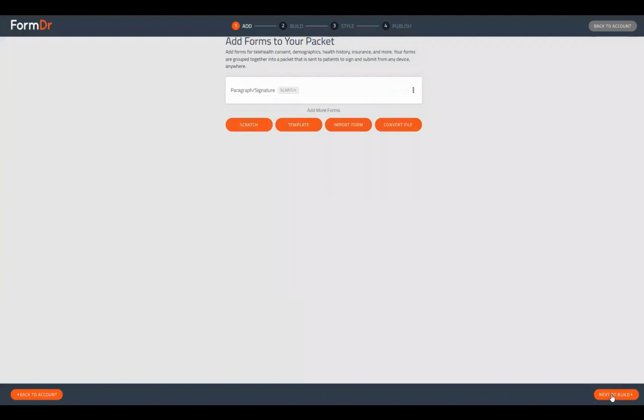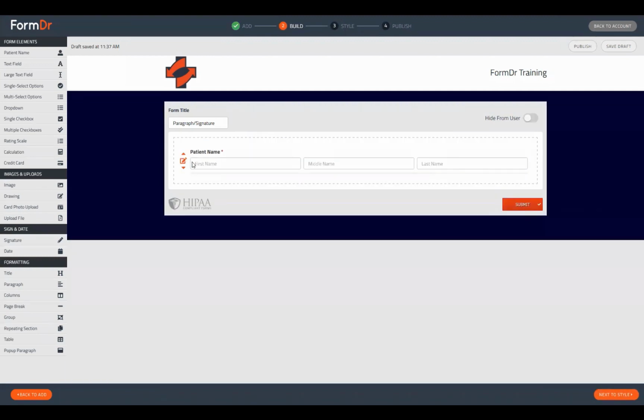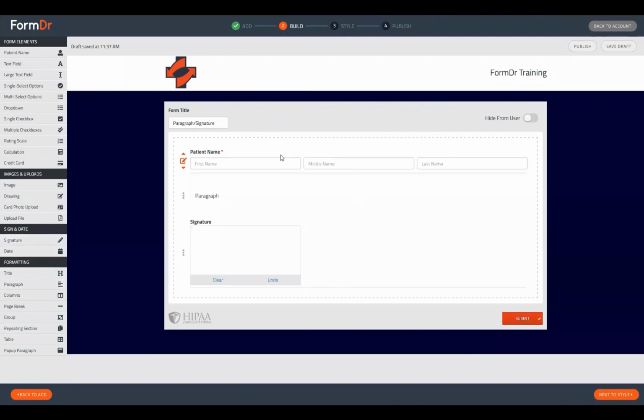All right, next, to build. And we have our Scratch tab with just our patient name widget. And as always, the patient name widget will be required at least once in each packet. So we will leave this on this tab today as we work through this. But we'll go ahead and place a paragraph widget and a signature widget. We'll just talk about these really quickly.